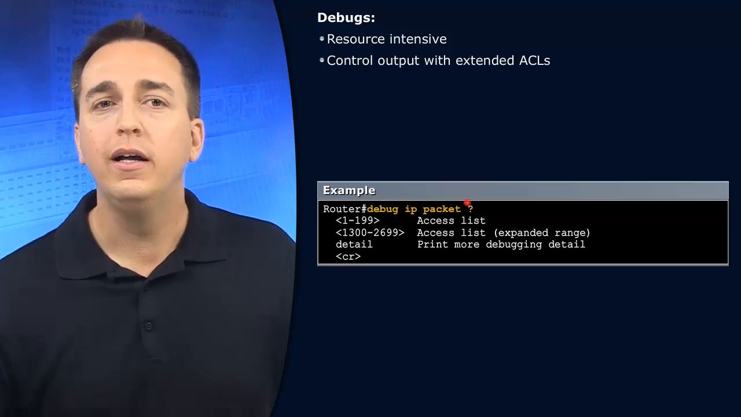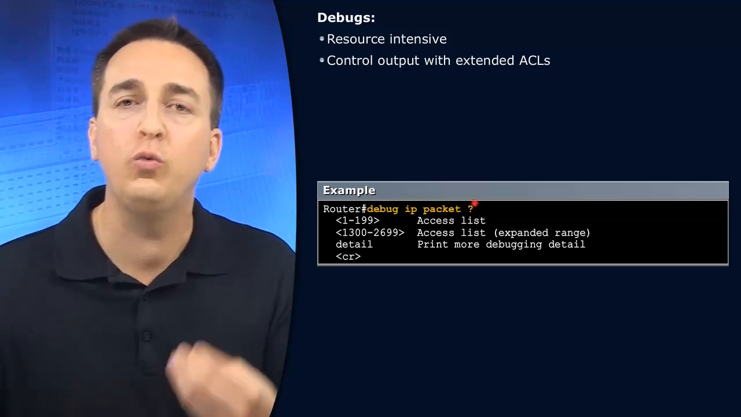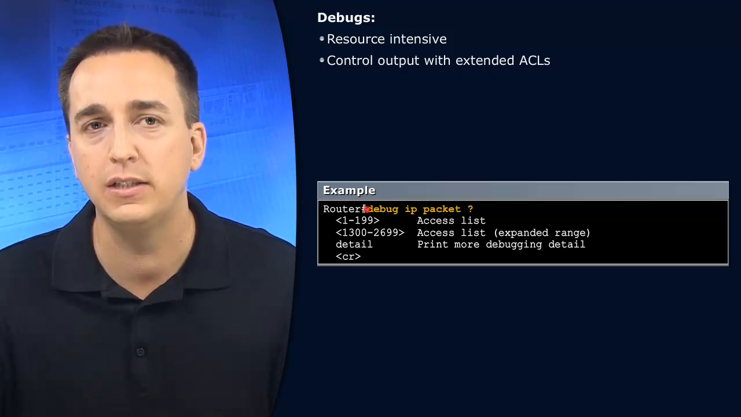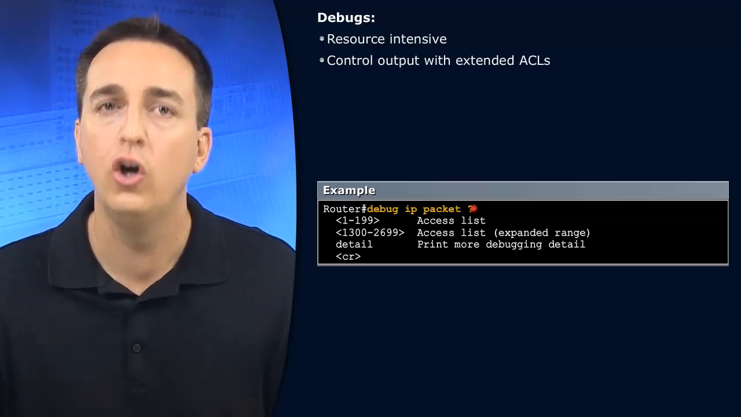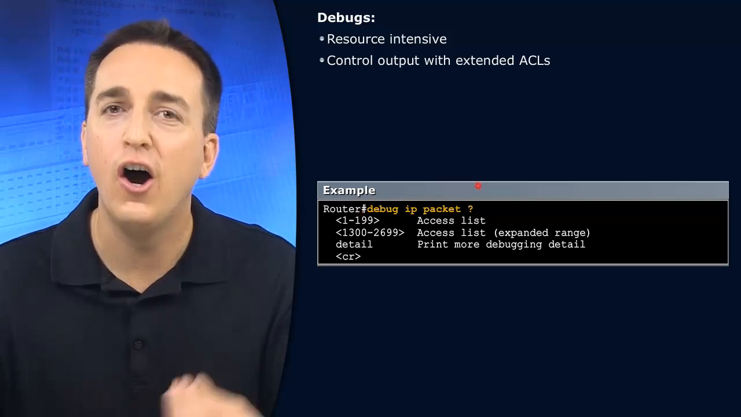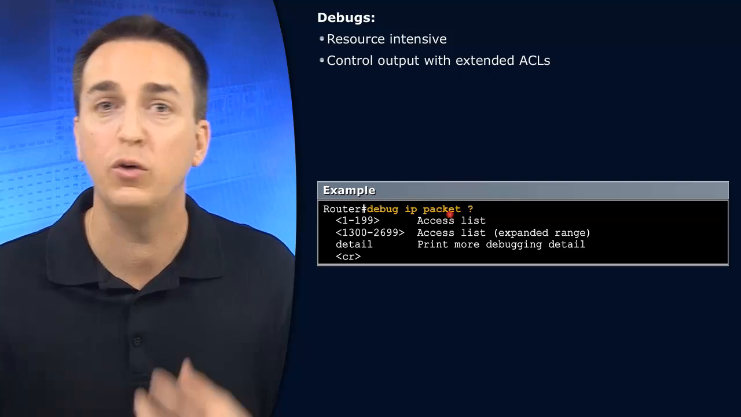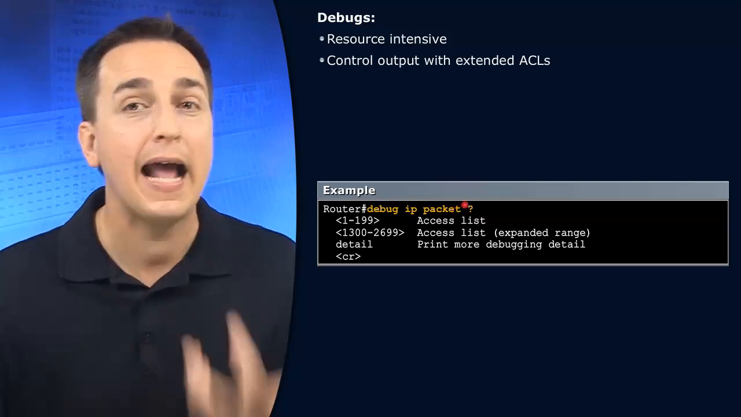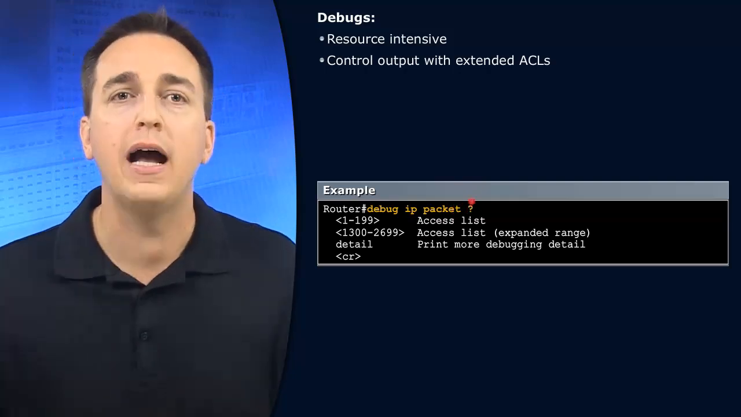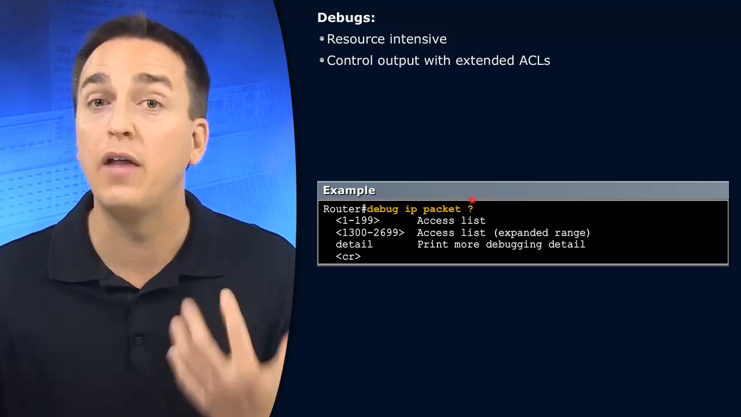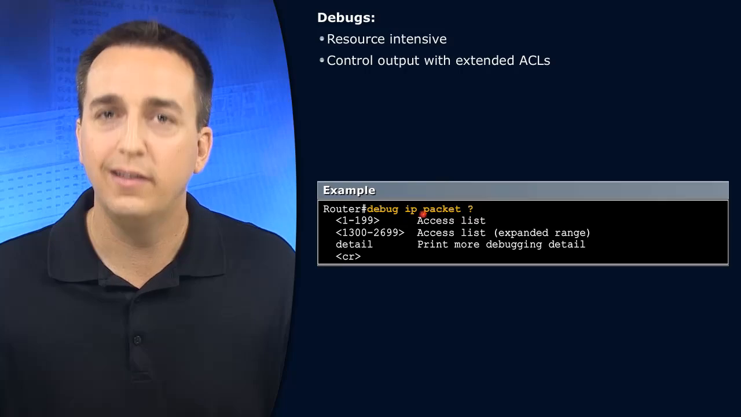So now we have the ability to reduce how much this debug ip packet command will affect our router's resources. If we just turned on debug ip packet, it would cripple us. But by adding an access control list, we can now reduce the amount of resources that are going to be utilized by the router while it's debugging the IP packets.